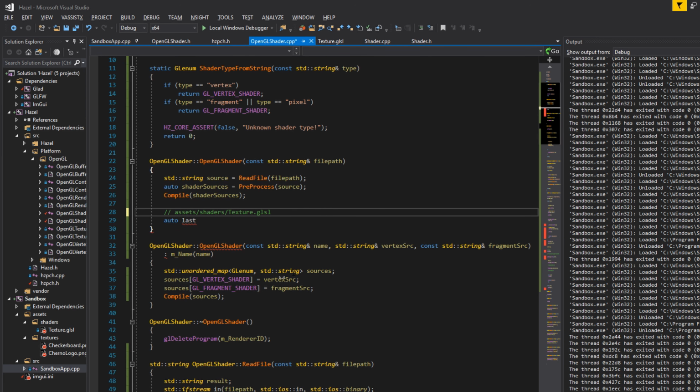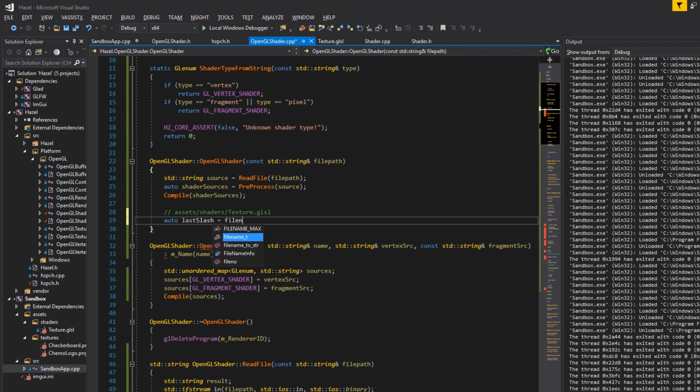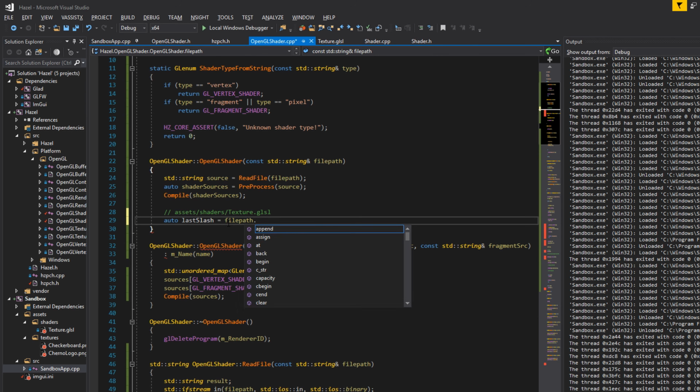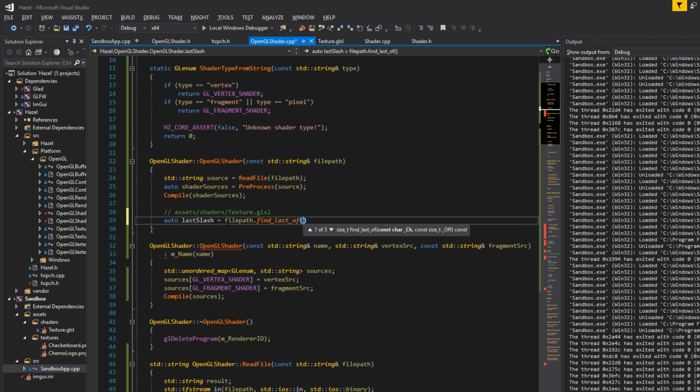So if we had something like texture.shader.glsl, we would want to probably select this, right? Because that's part of the file name. And then the last dot followed by some letters is the extension of our file. So if we have something like this, the last slash we can get really easily. All we need to do is just use filepath.find_last_of. Make sure you use last of, not last not of.